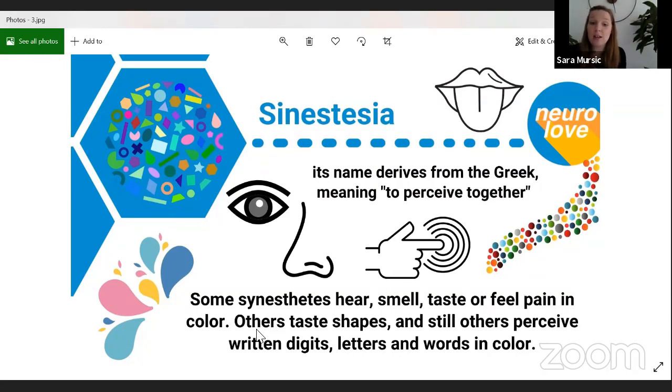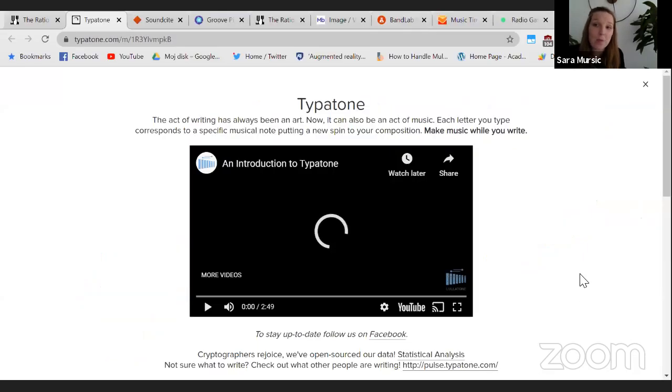Some people can taste shapes, others can perceive written digits, letters, or words in color. So some numbers are connected to some color. In my opinion, that is an absolutely genius way to live. So I wanted to show you how artificial intelligence can help us understand this a little bit better. And we're going to now try to do a little bit of synesthesia by exploring AI's vision of colors, of sounds, of text.